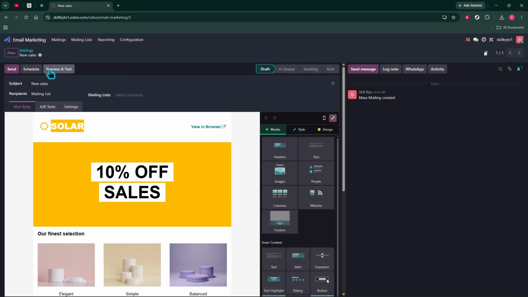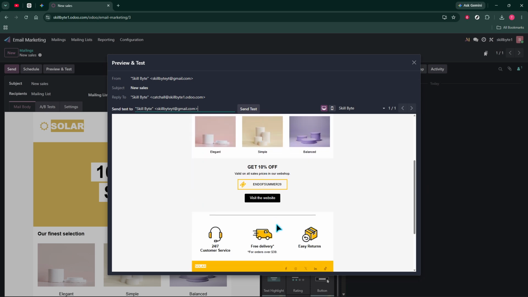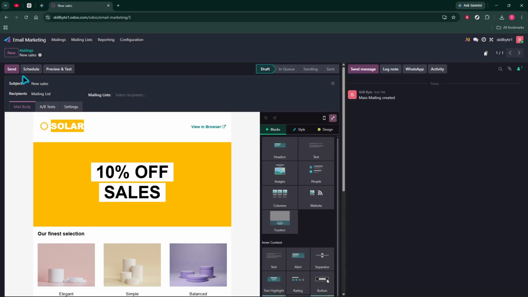This is a smart step because it lets you check how the email looks and catch any mistakes before it reaches your audience. Finally, when everything looks good, click Send. And that's how you set up email marketing in Odoo 17, from creating the campaign and designing the message to testing, scheduling, and sending it successfully.